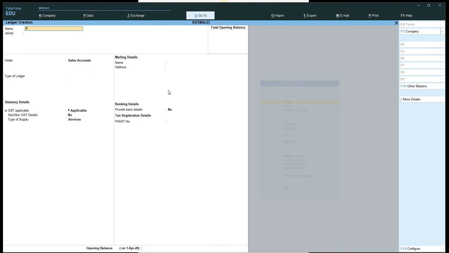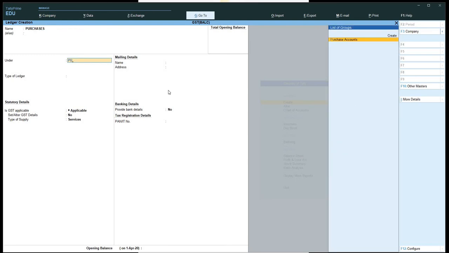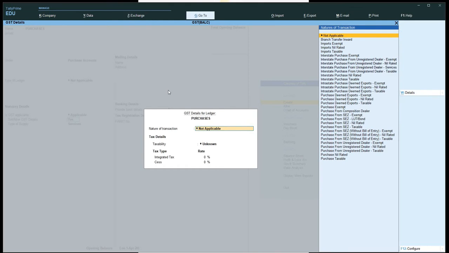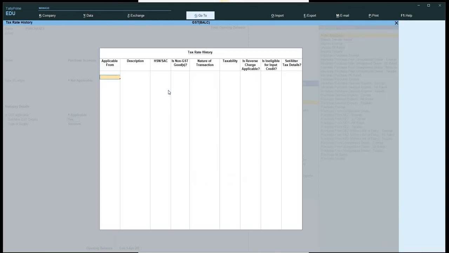Fifth ledger, that is purchases. Under the purchase account group, and is GST applicable? Yes, applicable. Even for the purchases, we have to pay the GST. That is the reason. Set alter the GST details, again convert this into yes, and for the detail view it is Alt plus W, applicable from 1 and enter.